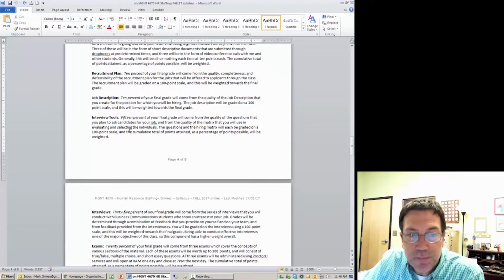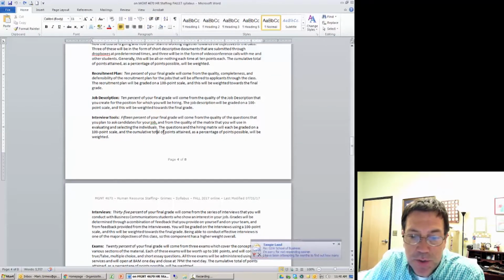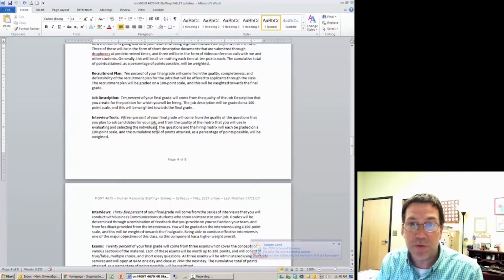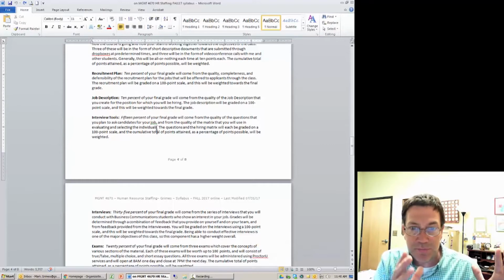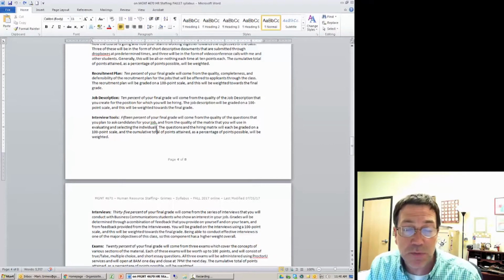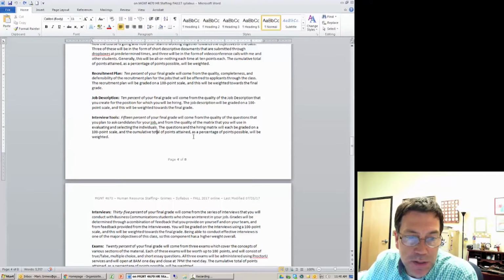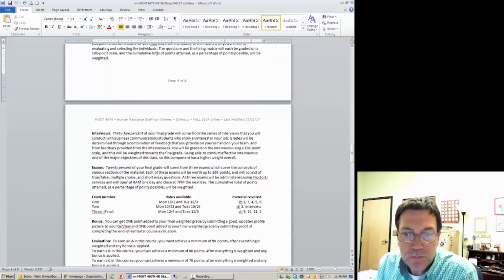The interview tools, part of it is the questions that you're going to ask, part of it is the matrix that you're going to create. And each one of you, you'll work together to develop these things. Each one of you will submit the exact same document, but you will both submit a Dropbox for each of these things. And then the interviews.